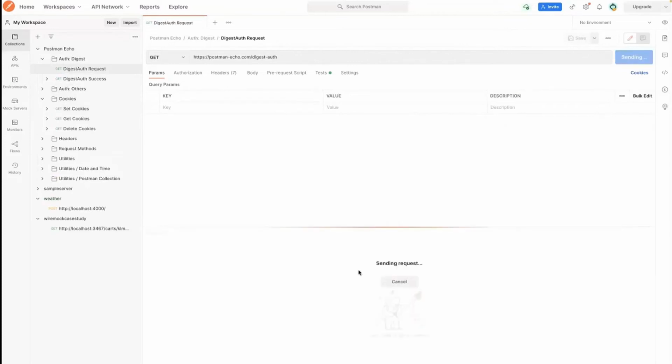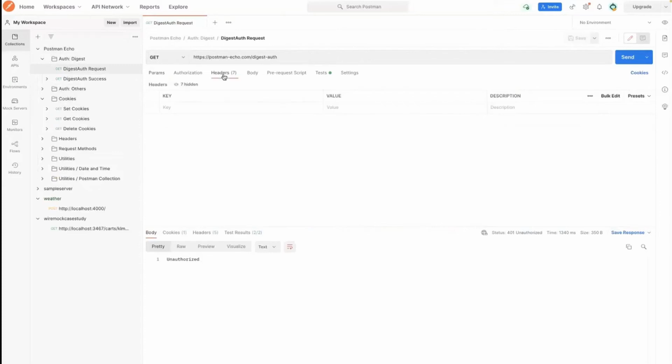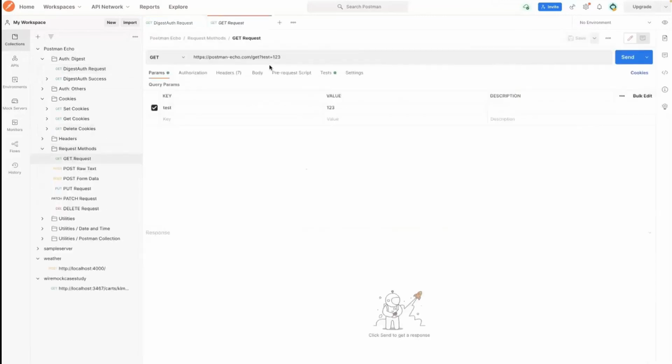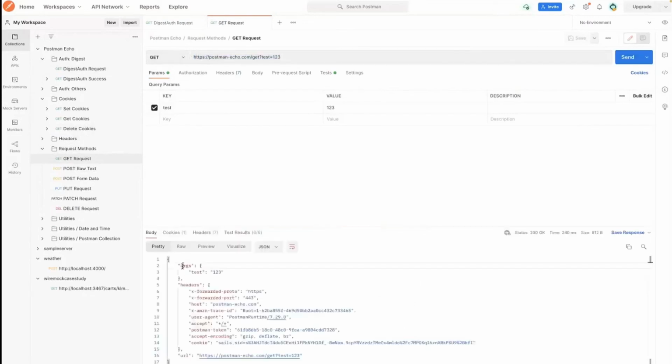Once I send, it will say unauthorized because I need to punch in some key and value here. Fine. So now I'll go to a request method and I have a GET request. And if you see, this is a simple test. I'll click on send. Now, once I send, you will get the output.